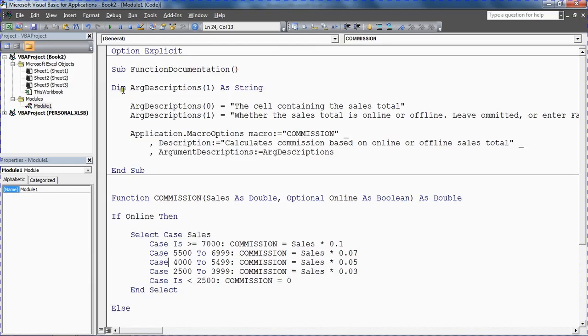Both within a module, and this documentation is actually stored within a sub-procedure called function documentation. So I've put it in a sub-procedure this time, as opposed to the workbook open event which it was in the previous lesson. Because this time I don't want it to open with this workbook. Well, I will do when it's an add-in, but I'm going to follow a different process for it. What I'm going to do, so it's called function documentation, this procedure.